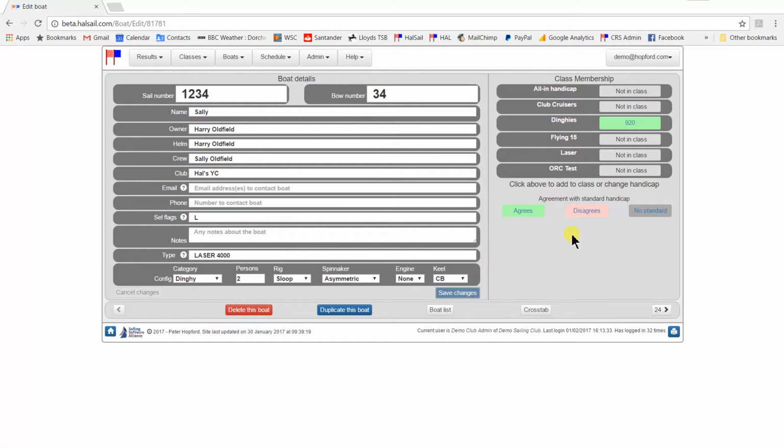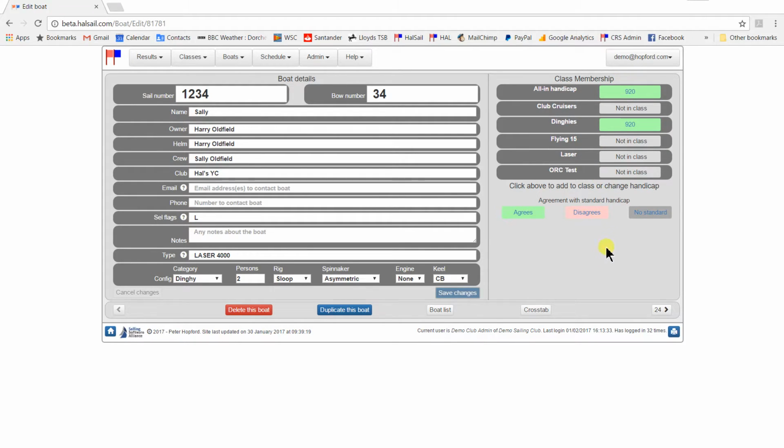There we are. Green background, and it also ought to be a member of the all-in handicap class for when we do all of the boats in the club sailing together. Let's make it a member of that.